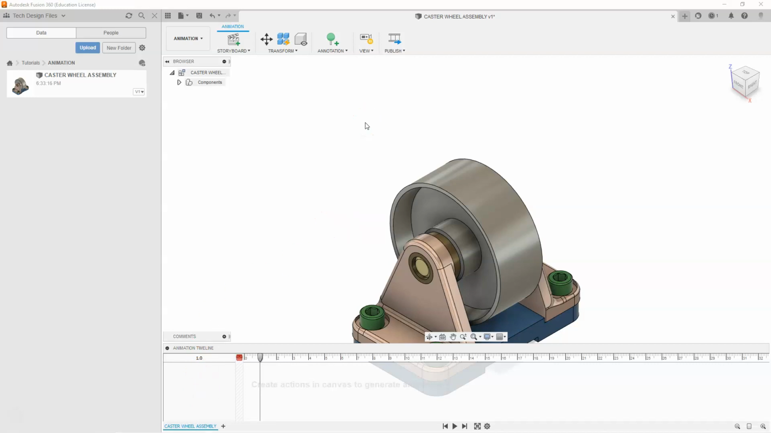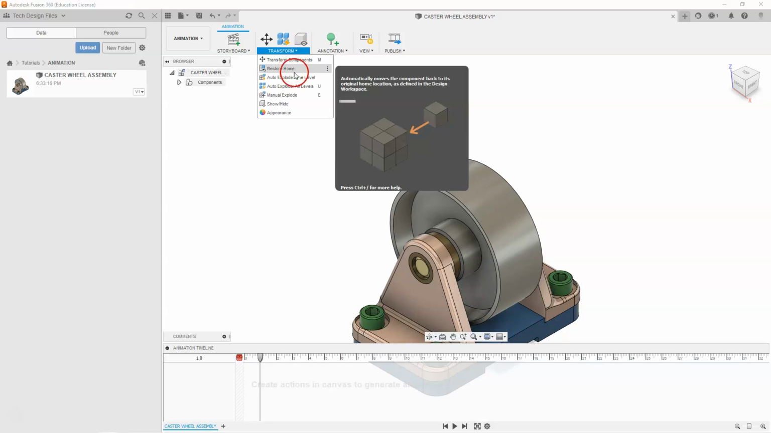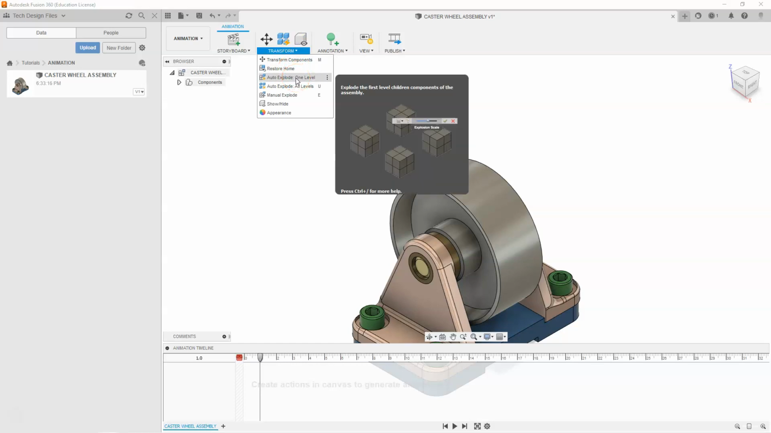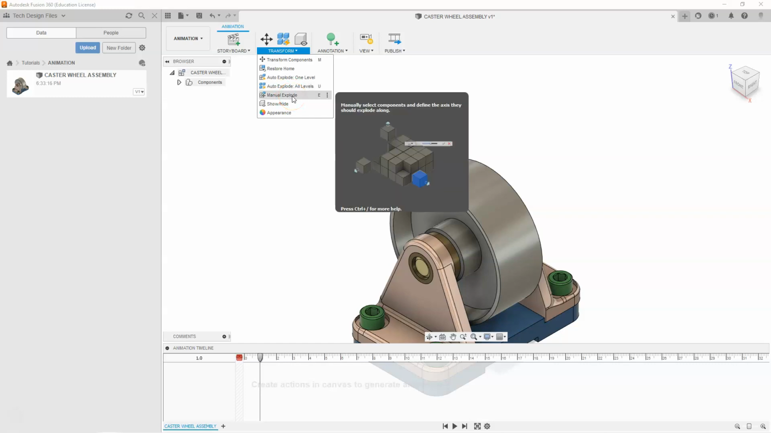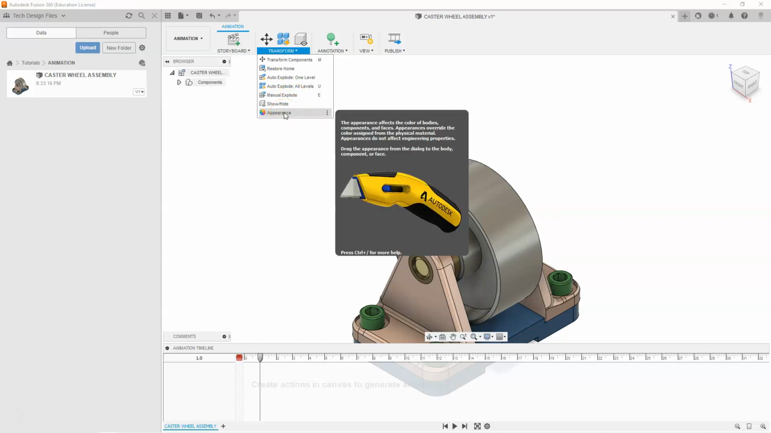Before we begin creating our assembly or our animation, a few things that we want to look at in some of the menus are the transform command, where we can transform components, restore home, auto explode, that would be one level, auto explode all levels, so we may have sub-assemblies within assemblies inside these components. In this case we don't, we have all single part components. And we have manual explode, show height, and appearance, where we can use the same dialog box to change appearance on parts within our assembly.